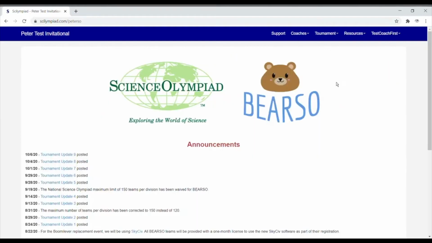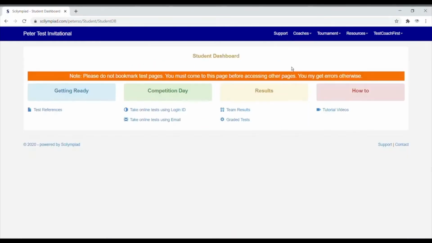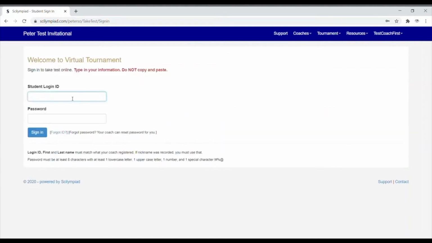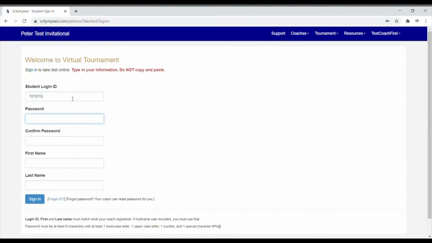If your coach provided you with a login ID, go to the tournament webpage and click on Tournament, Student Dashboard, and click on Tick Online Test Using Login ID. Here, type in the student login ID that was provided to you. And the first time you're here, the system will ask you to create a password. Make sure you remember the password.